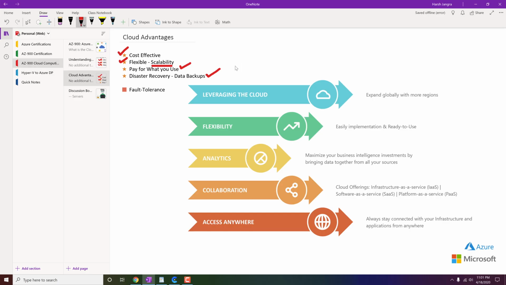So that's another great example of fault tolerance in the cloud, because they provide data backups. If one of the data centers is down, your data is ready and available from another data center. And that's how Microsoft played, because the Microsoft data centers are all around the globe.